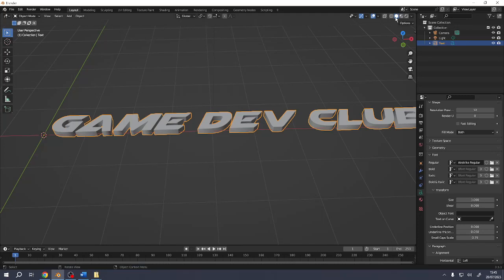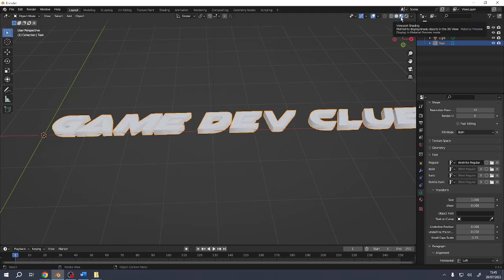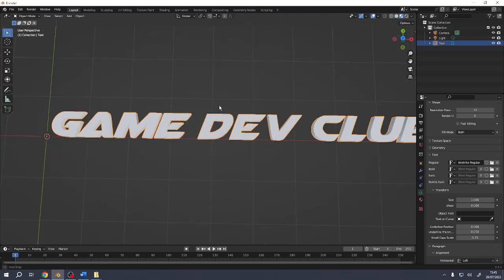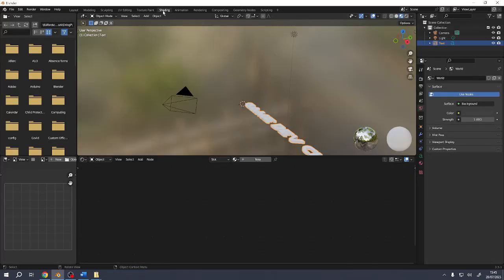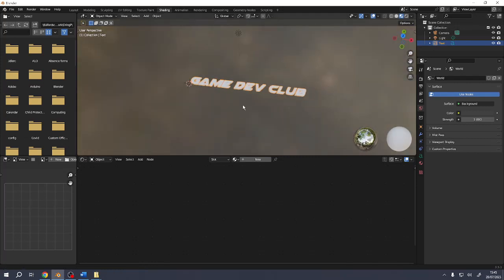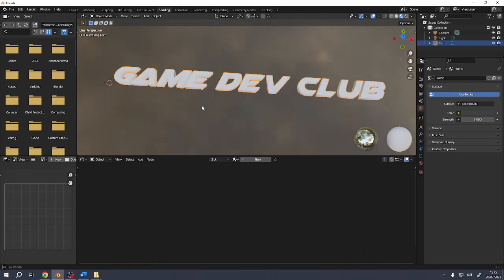We're in solid mode at the moment. I'm going to go to the material preview, and then we'll go to the shading tab at the top. Right. When we're in the shading tab, we're going to use nodes. Now, nodes are a really nice way of programming without writing any text. You can use nodes for geometry and for textures and all sorts of other things too. But we're going to do the textures on shading. So with the text selected, we'll press New.